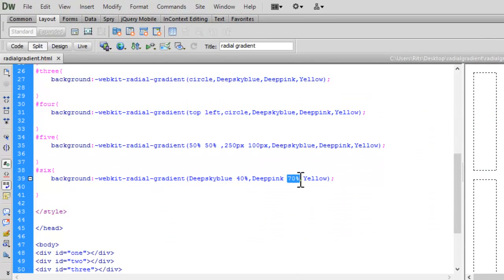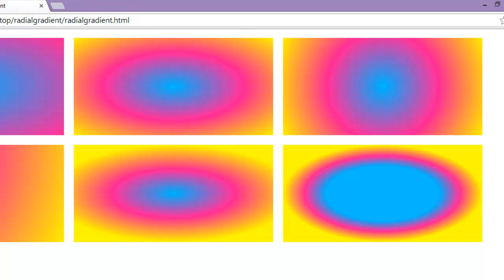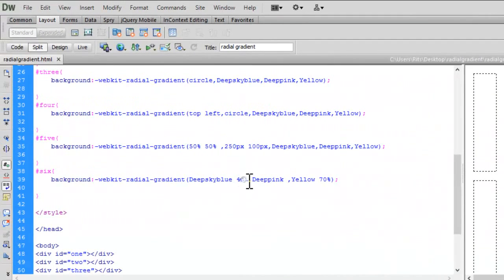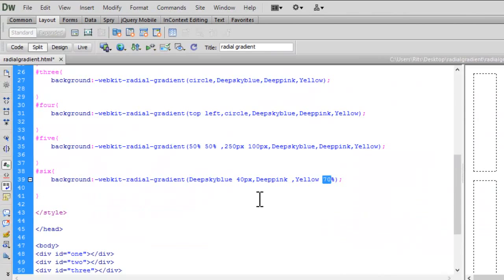What if I will have this 70% on yellow? Let's save up. Let's reload. See, this deep blue color and yellow color is dominating over deep pink. We can also specify in pixels. Say 40 pixels and 80 pixels. Let's save up. Let's reload. As pixels are smaller in size, it has shrunk now. Let me again make it percent.